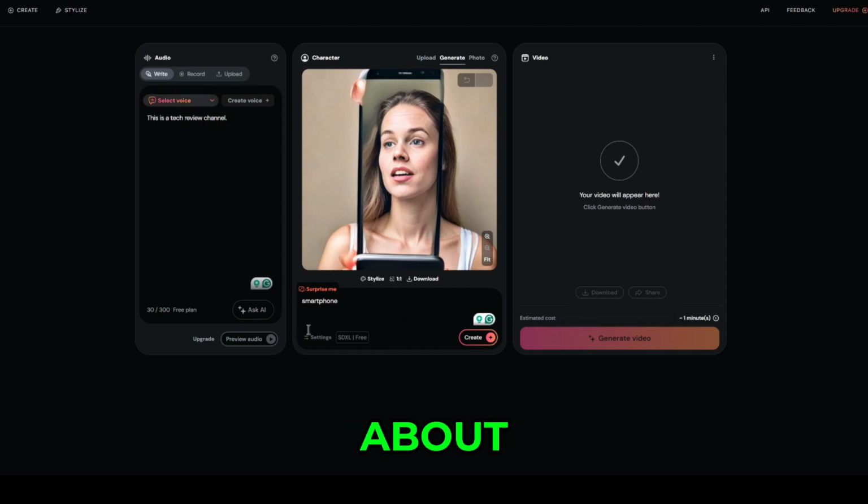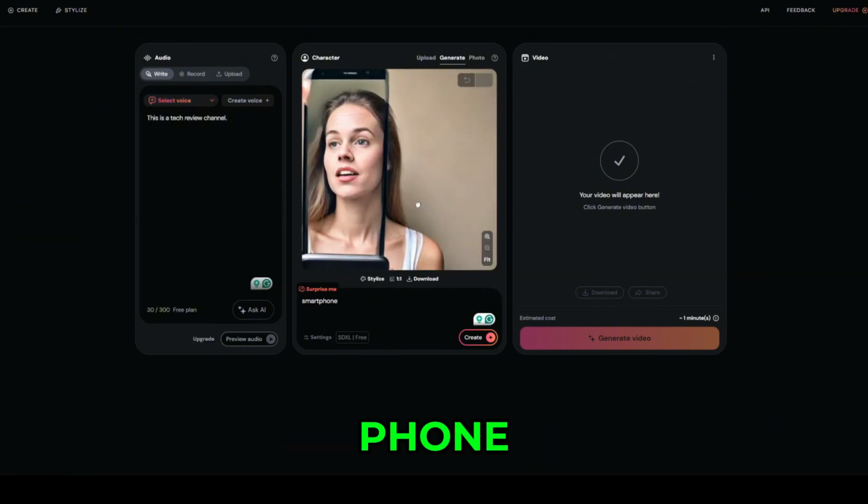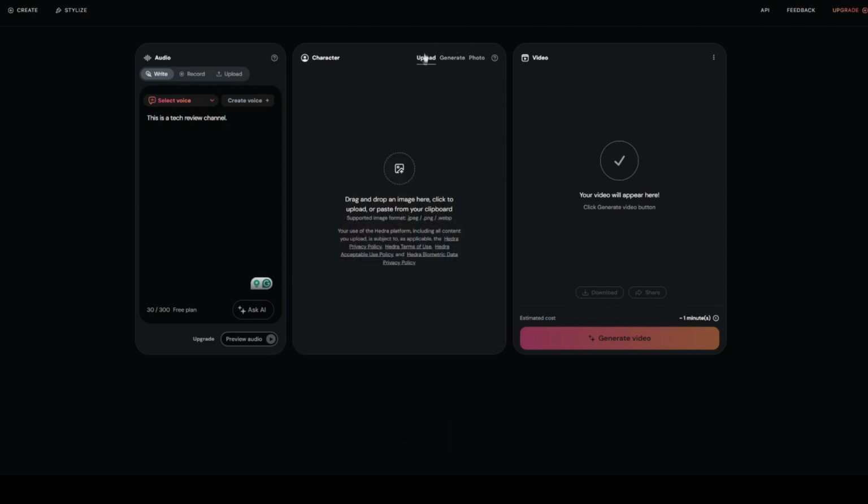items you're talking about. Let's say you're reviewing a smartphone. You could upload a 3D model of the phone, and Hedra will let you create animations like rotating the phone to show all its angles or zooming in to highlight specific features. This is a great way to add a professional touch to your videos without investing in expensive software.